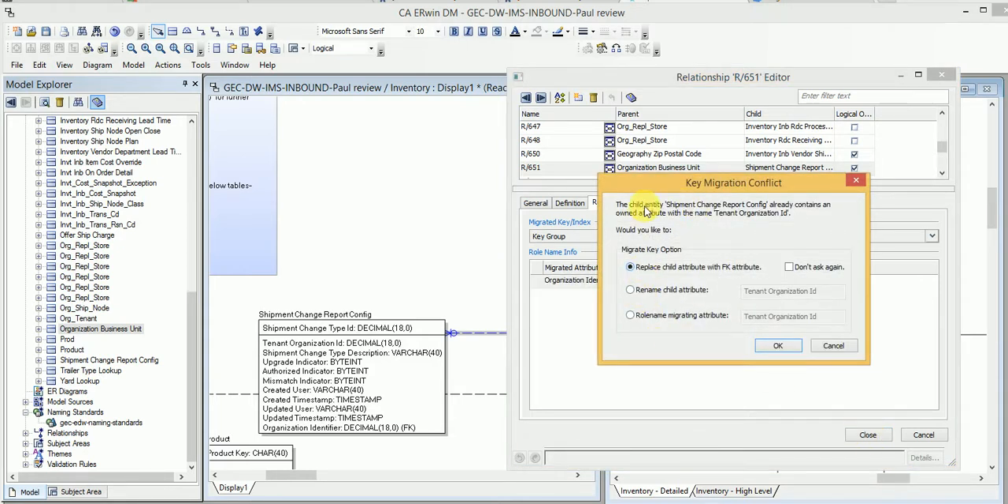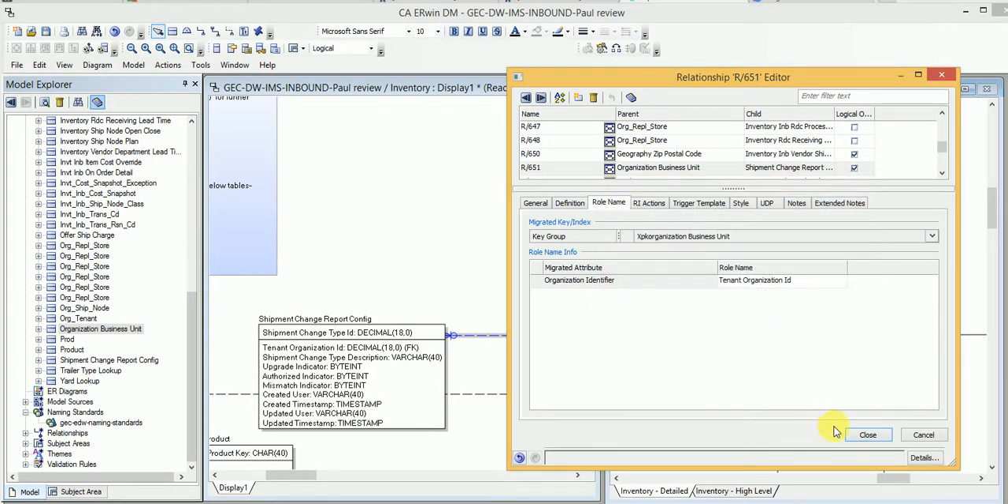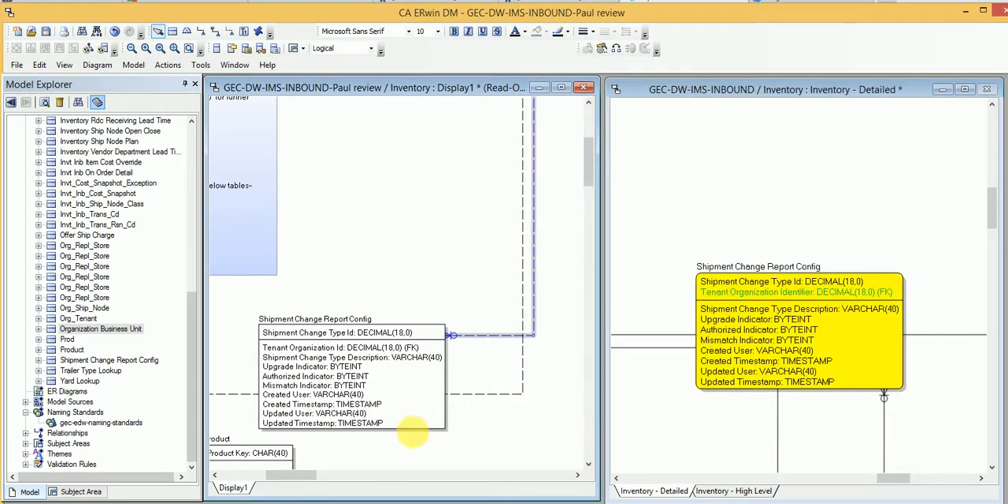It will ask you whether you will replace the child attribute. It's just asking whether you want to update the name, and you should say OK. When that is done, you will notice that tenant auth ID has a foreign key notation, and the extra column, organization ID, is gone. So that will look like that.